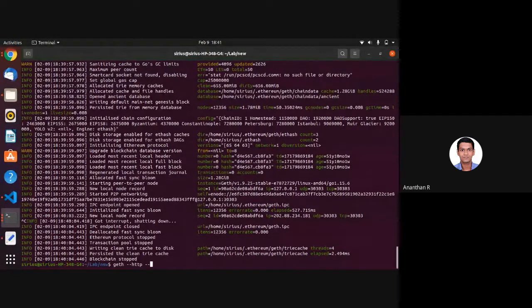The first one is IPC, inter-process communication. The next one is RPC, remote procedure call, which is RPC over the HTTP protocol. So I am telling it to enable the RPC protocol, and the flag for that is --http. Then I need to specify the port to which it needs to expose that. So the HTTP port. Usually, most developers use 8545 as the default port. So you guys can go with that.